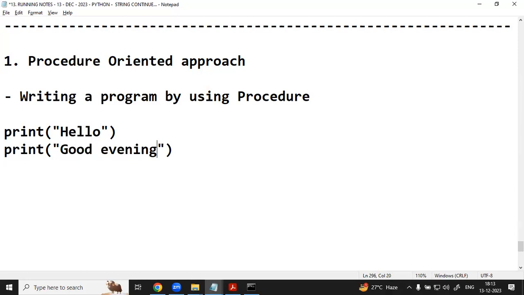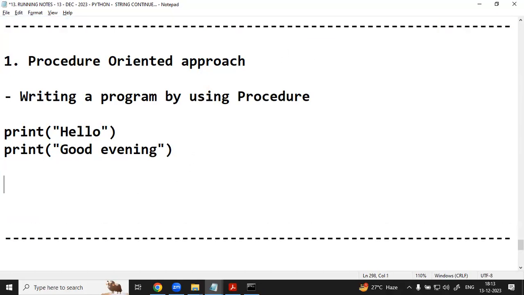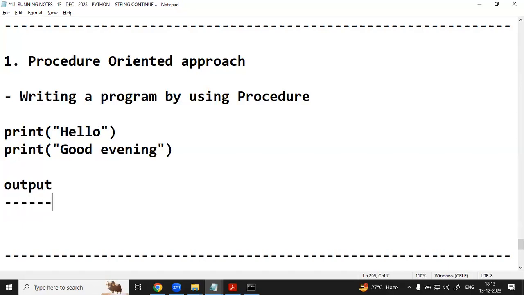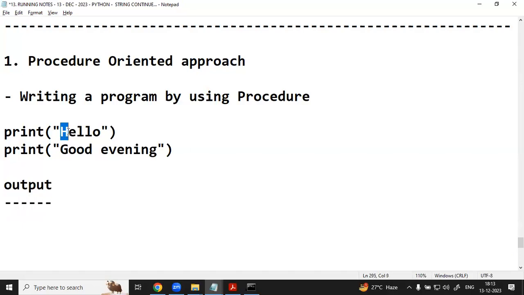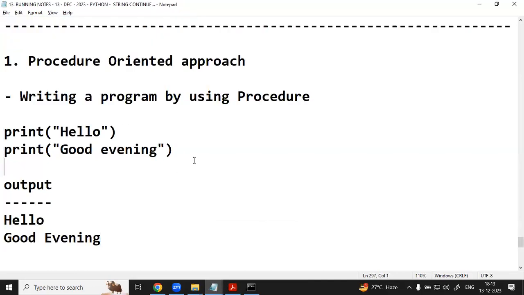Do you want to execute this example? Not required, but anyway, let me execute. I hope you already know the output. What is the output, sir? Hello. Next one is what exactly? Good evening. Very good. Let me write in front of you, sir. Just now come here. Can I copy paste?